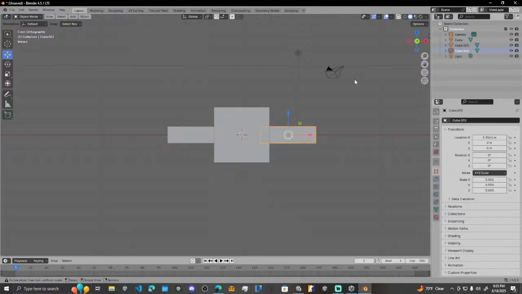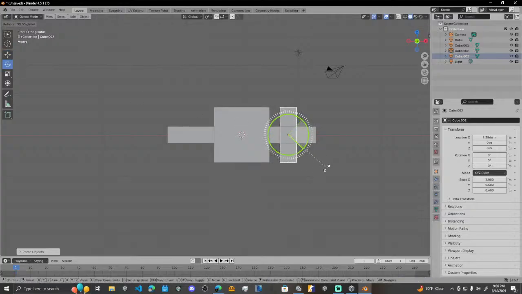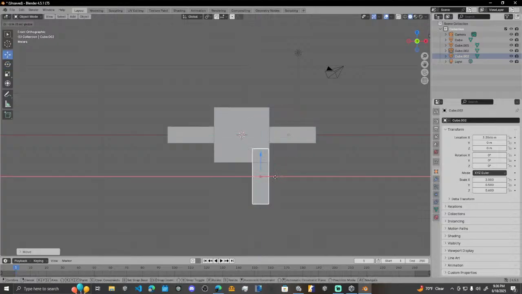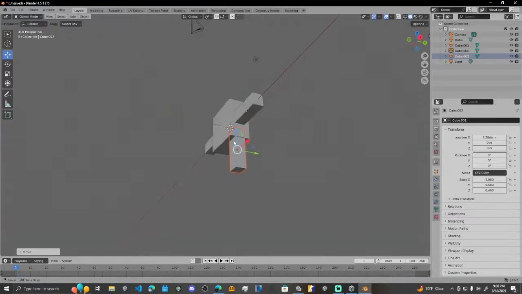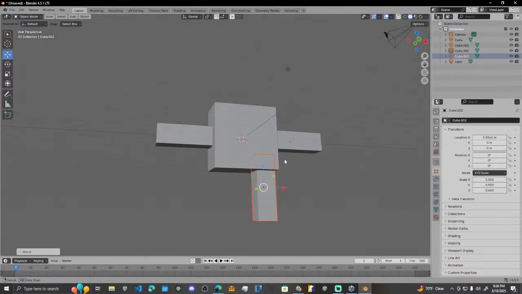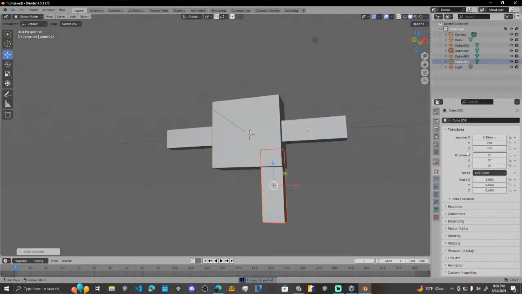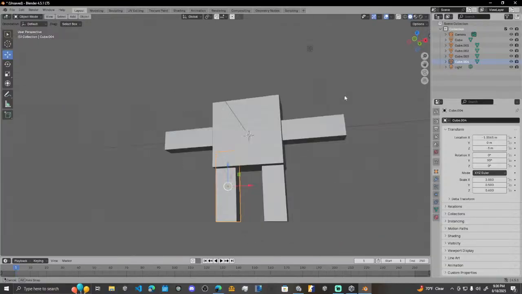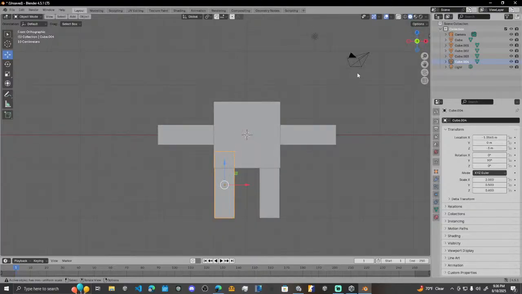There we go. Now it's perfect. Rotate 90 degrees. And we shall reverse it. Now we got a basic looking character. Proud of myself.